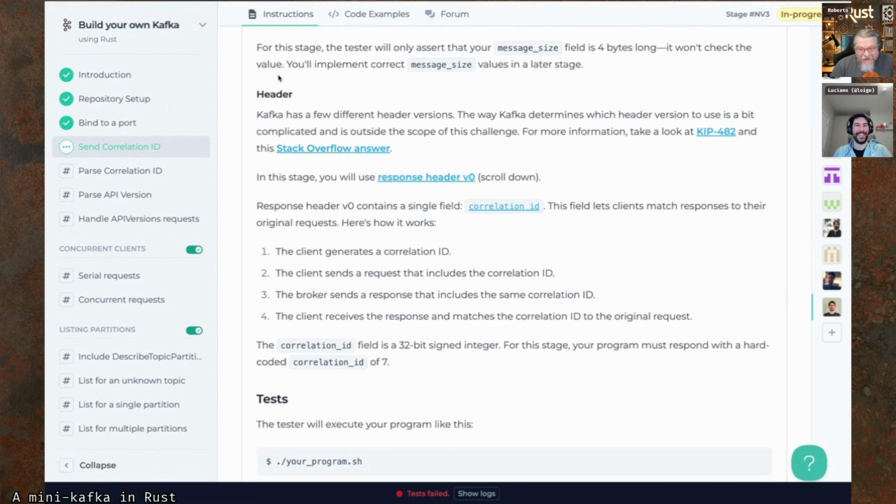Anyway, header. Kafka has a few different header versions. The way Kafka determines which header version to use is a bit complicated, and it's outside the scope of this challenge. For more information, take a look at this thing and this Stack Overflow answer.